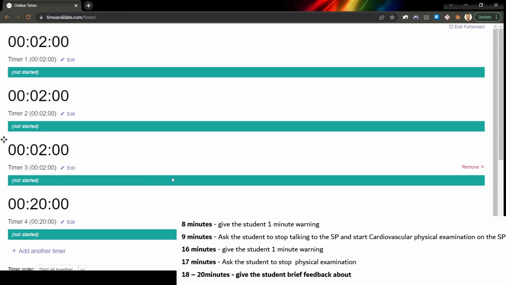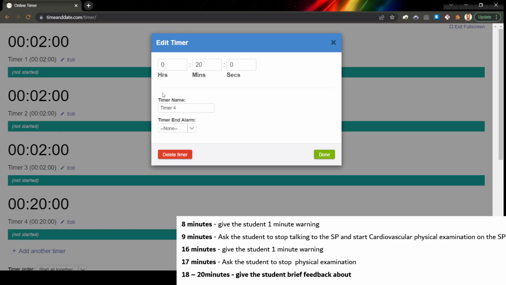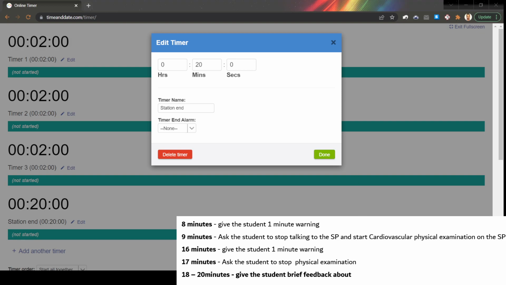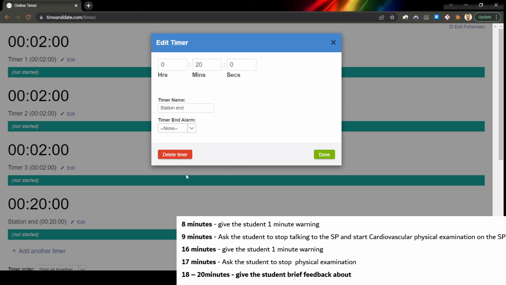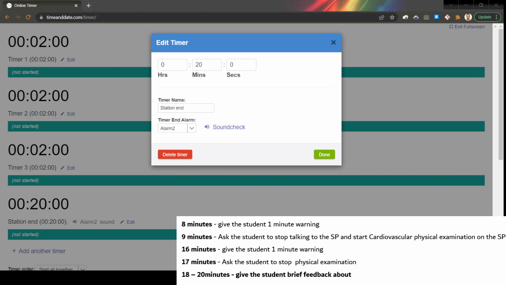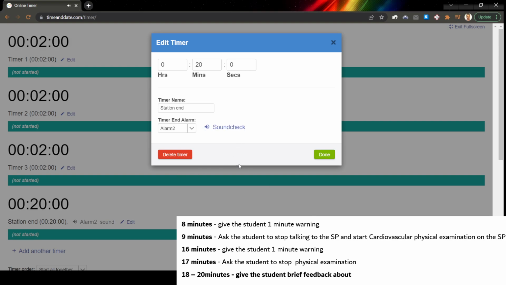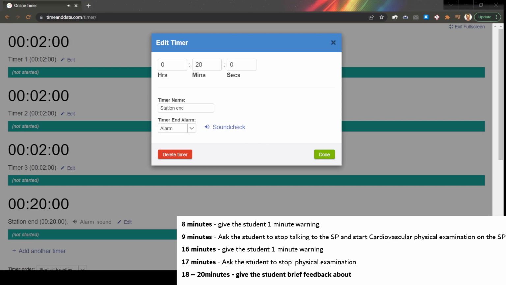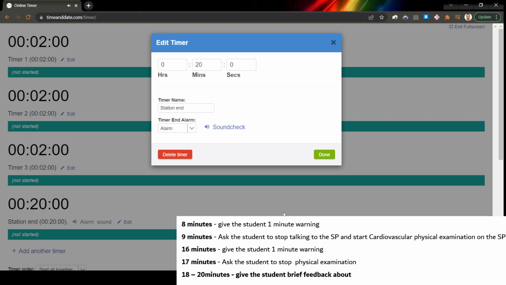Okay. Now, so we created the end of the station. I'm just gonna call it station end, for example. Timer and alarm. You can see how they sound. So, for example, if I wanted to, let's see how this sounds. That takes a long time. Let's see how this one sounds. That's annoying as well.